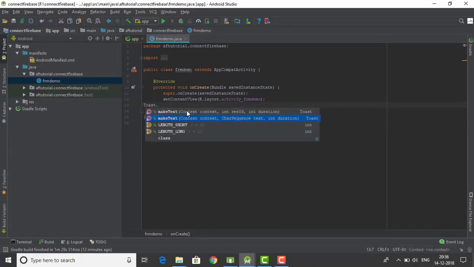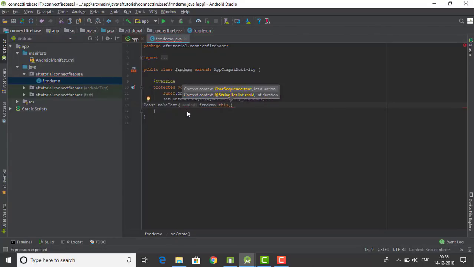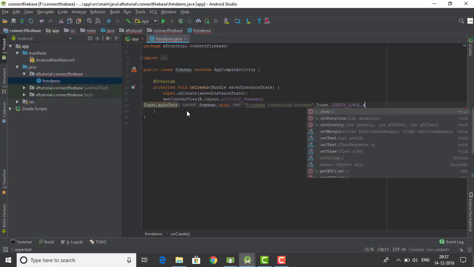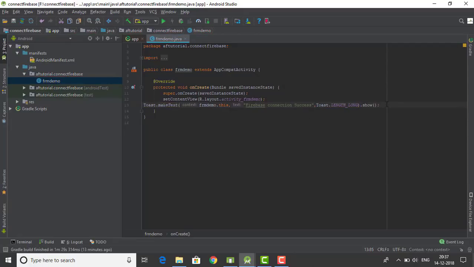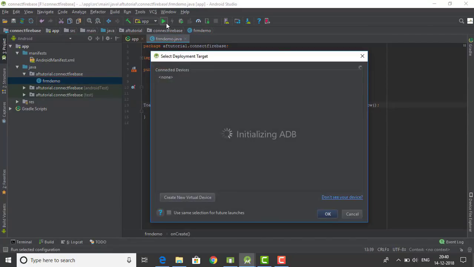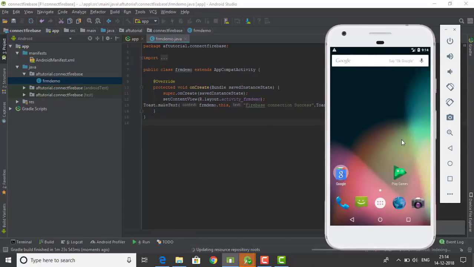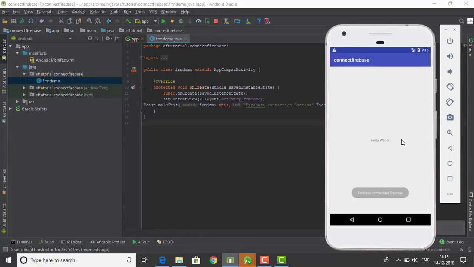Okay, right now what I'm trying to do is write code to test the connection status. So I'm creating a toast here that says Firebase connection success, so that if our connection is successful, it will show the toast. Now let me test my code. Let me launch the emulator first. Might take a while. Okay, now you can see that the Firebase connection was successful because it shows the toast message down right there. So that's how you do it. That's how you connect a Firebase database to your Android application.